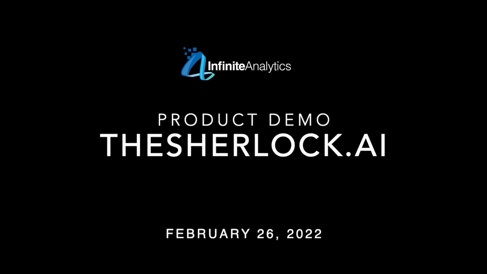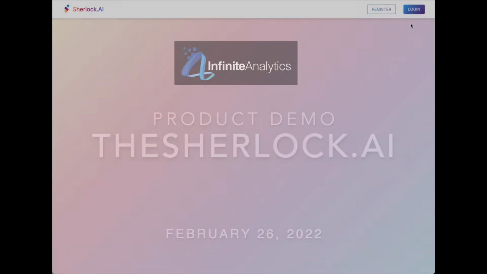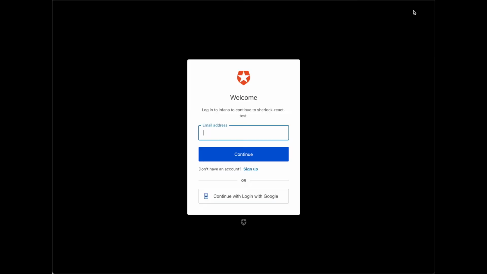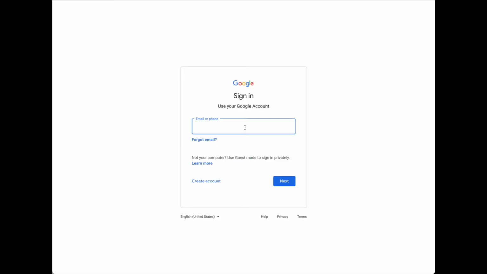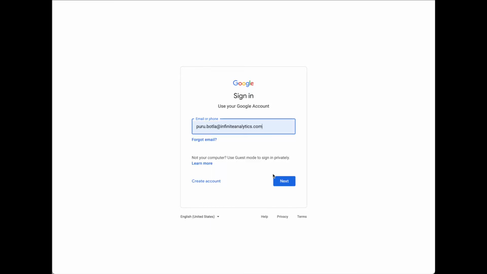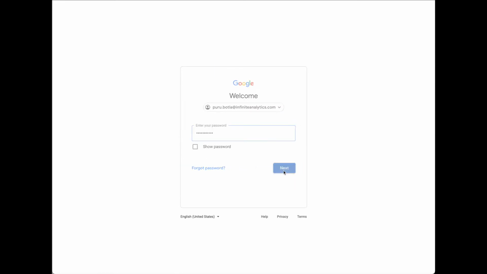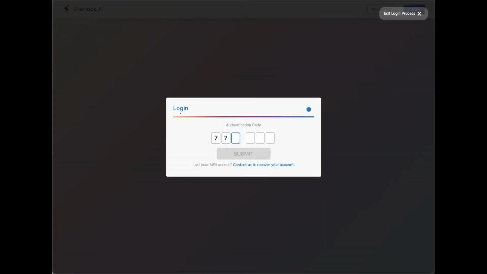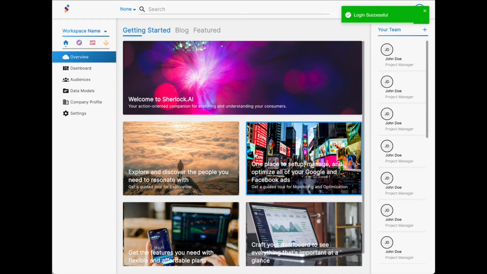This is a demo of the Sherlock platform of Infinite Analytics. You could log in using a standard email address, or you could also log in using your Google email ID. Once you do this, you will have to get past the two-factor authentication. You could use Authy or Google Authenticator or any of those authentication apps. Once you do the two-factor authentication, you come to the home page.